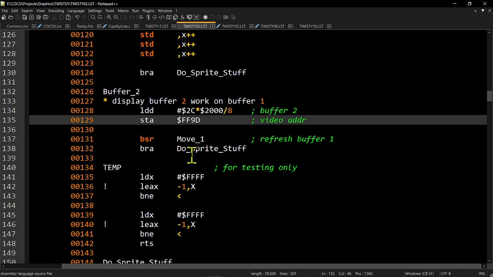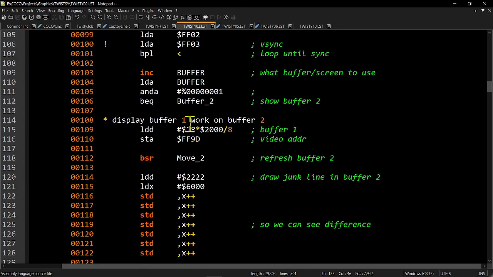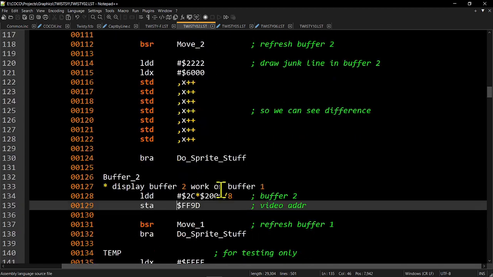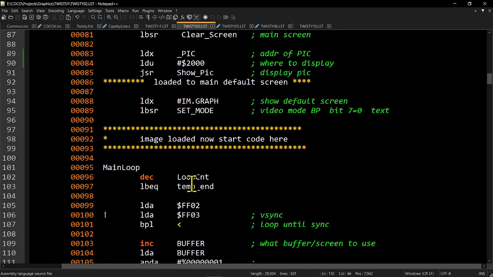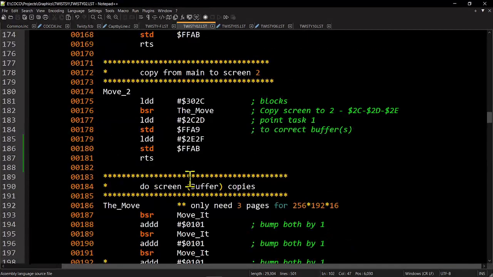We'll refresh that screen, display the rocket, and then go on. Next time we'll come back to this buffer. We'll refresh the screen completely. That's all 24,000 bytes. That's a lot of movement, but this is just an example in a test. We'll redraw the line and do that. We'll just keep going through there until finally our loop counter gets to 0 and we'll branch to end.